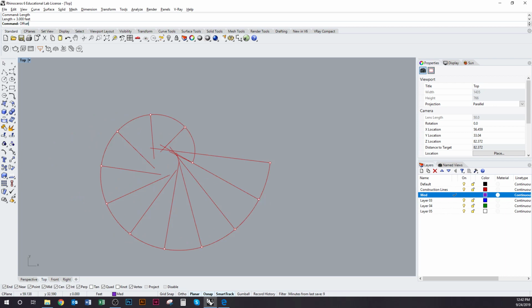Use the command offset. Select each curve, and now I can just choose a distance to offset. Choose 2 feet. So going to select both sides. Let's go 1.5. 1 foot.